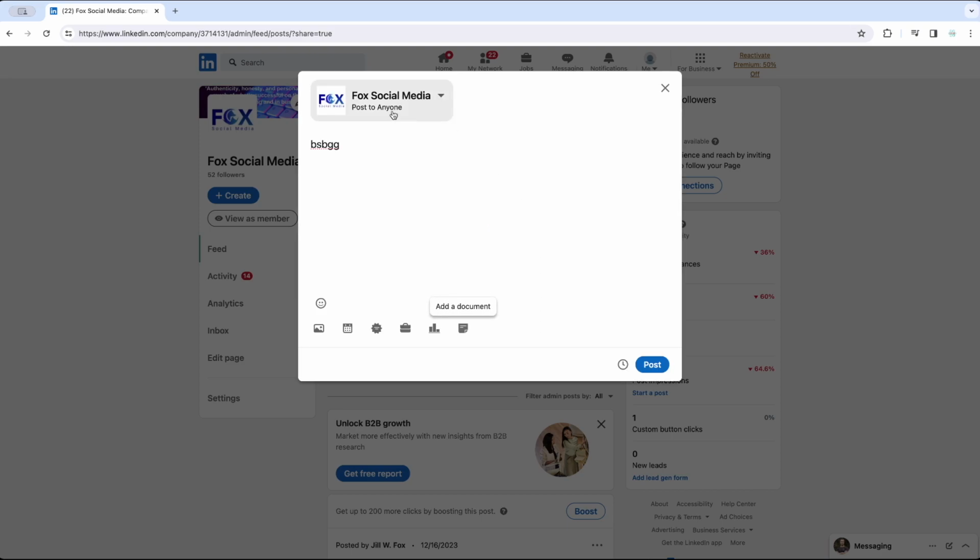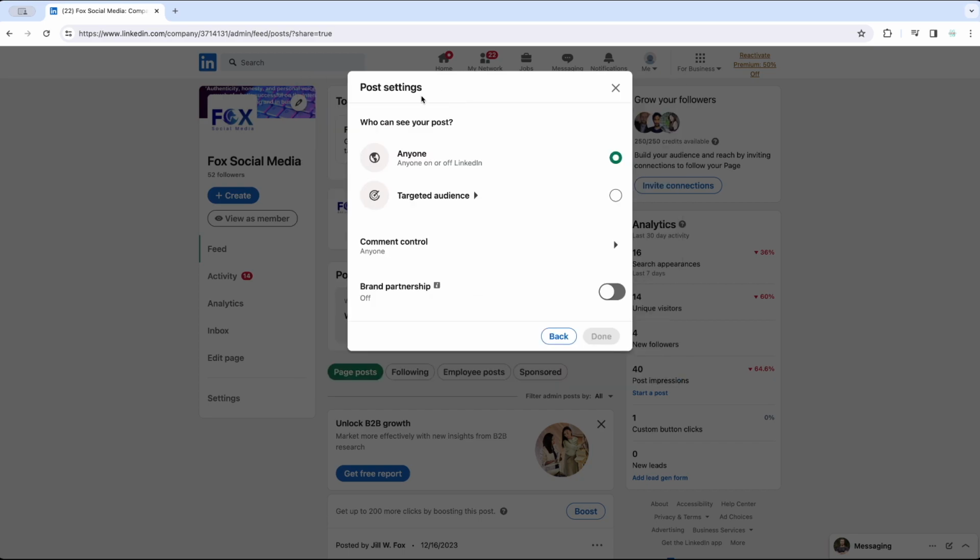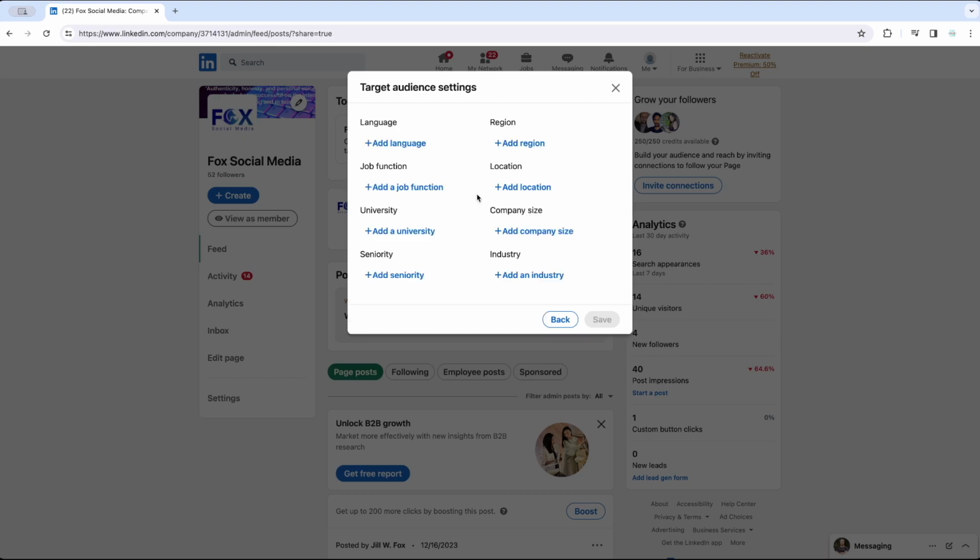Now, another thing you need to look at is at the top up here, you see the little arrow. If you click this is where you can control settings of who sees your post. So right now, anyone on or off LinkedIn can see it. But if we wanted to change it so not everyone could see it, we could add it so only a certain language or job function, university, seniority, etc., region, location could see it.